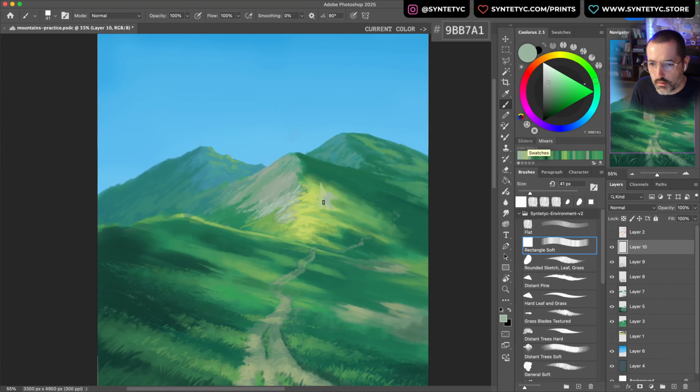Okay, now I'm adding a bit of a rock texture to simulate that the mountain is a bit taller than this, and I will add the castle at the top of this extension.